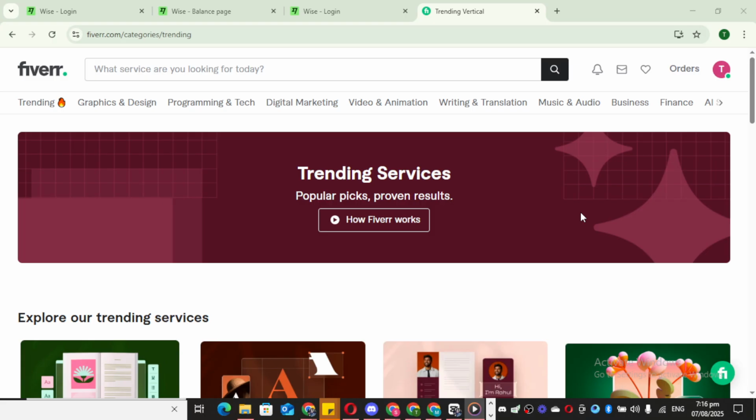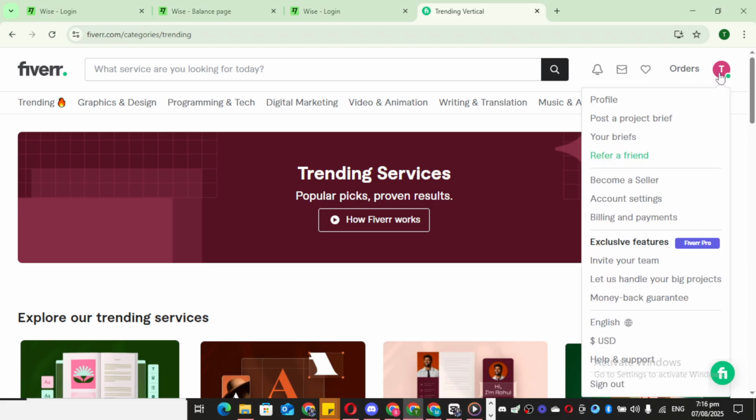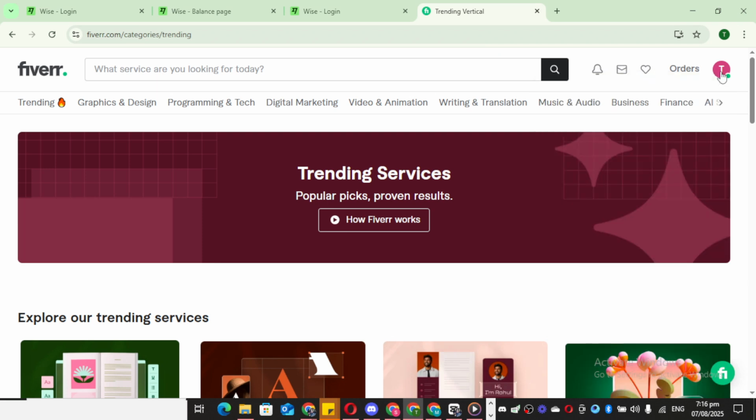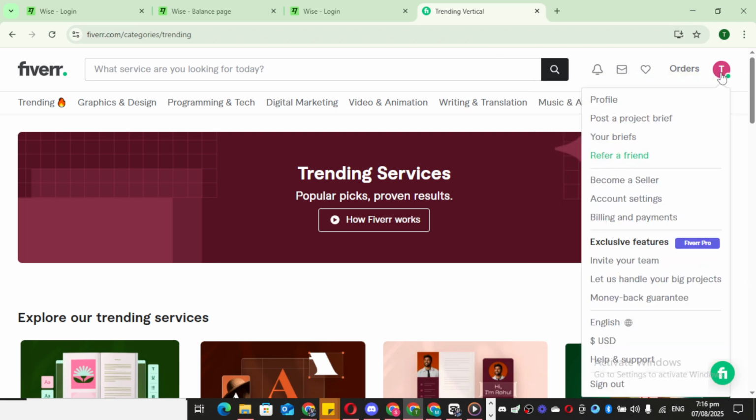First, you'll want to start by opening the FIVERR website. Once you're on the home page, look towards the upper right corner of your screen. That's where your profile is located. After you've located it, go ahead and click on it. This will reveal a drop-down menu. It's where you can manage various aspects of your account.